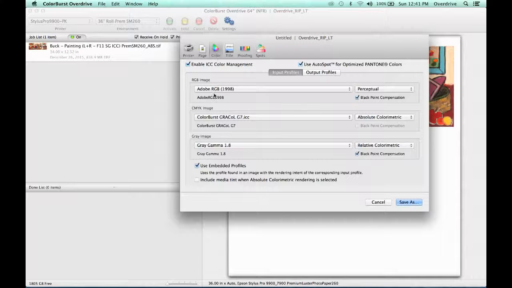At the color menu, your input profiles will be specified, and if you're going to use embedded, they can be dynamically replaced with whatever is inside the file. Relative with black point comp is supported. Absolute rendering for CMYK proofing.